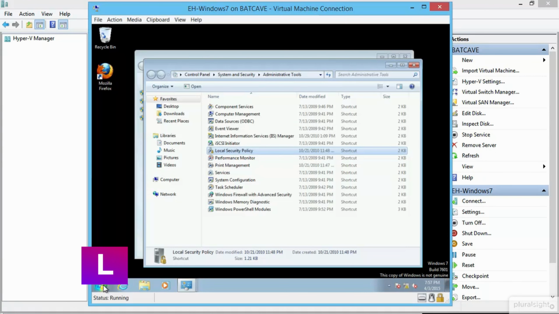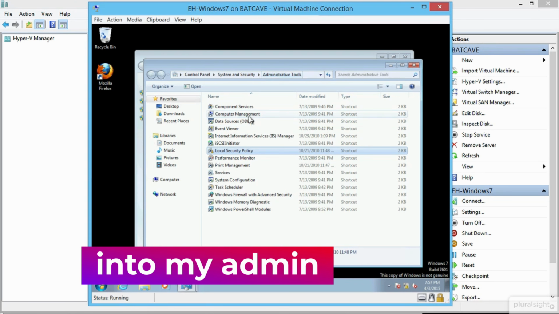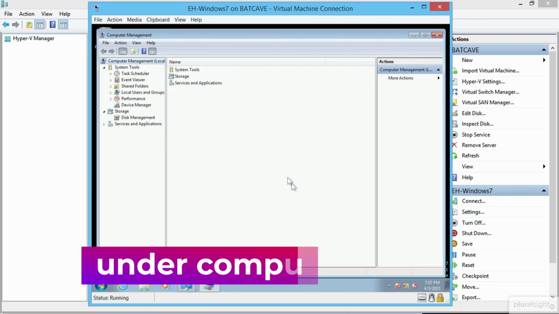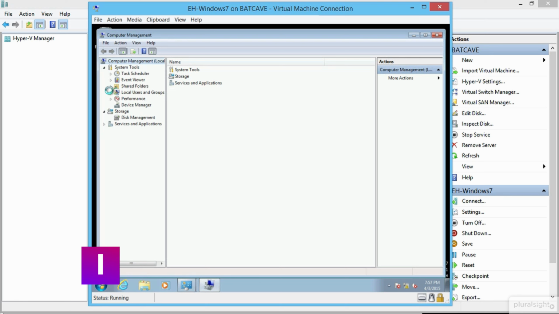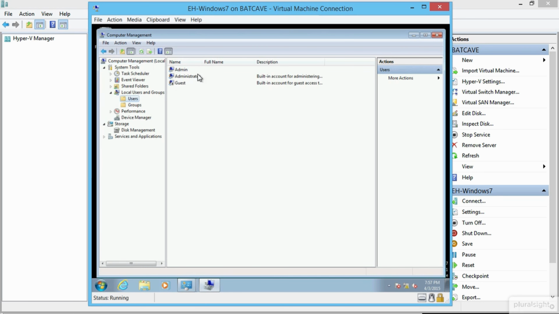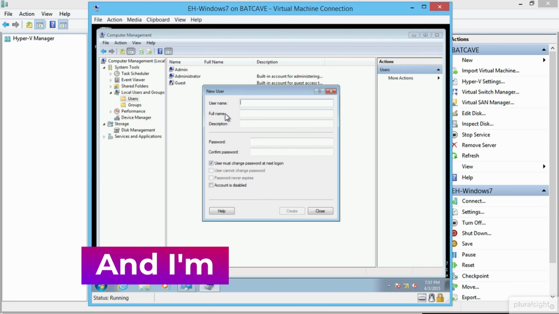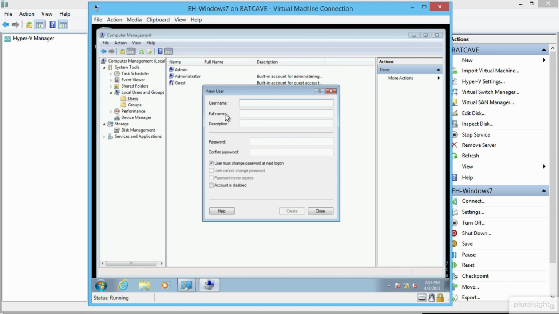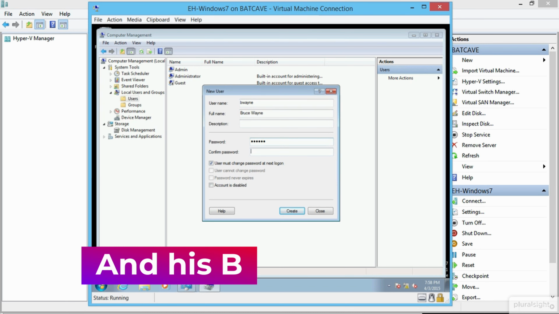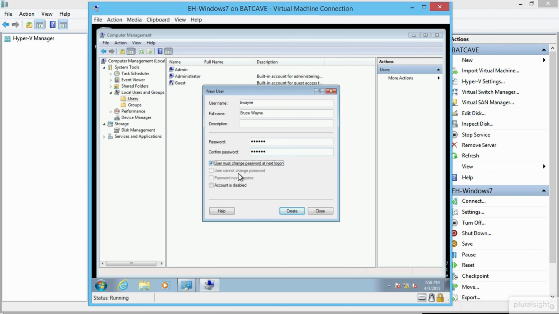Let's go and create our accounts. Again, I can come into my admin tools under computer management. I have my local users and groups. And I'm going to come in here, just right click, new user. Username is going to be B. Wayne. That's Bruce. And his Batman was his password.